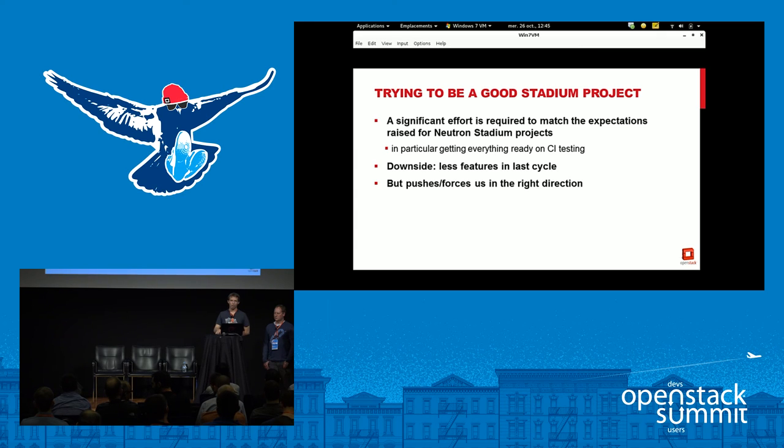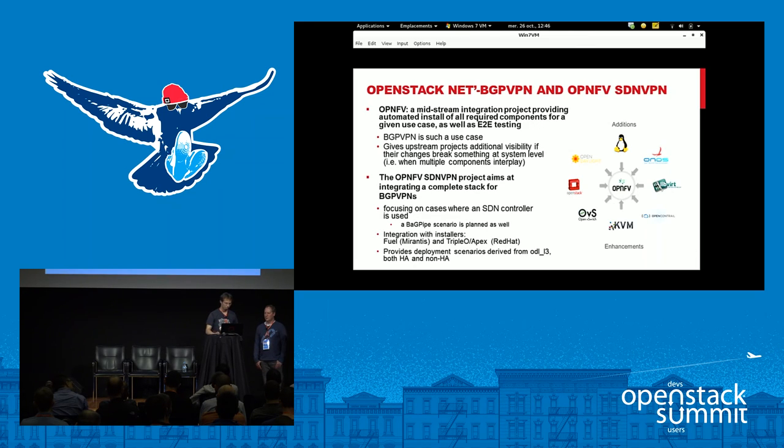But this work did not happen only in OpenStack and Neutron. It happened also thanks to a collaboration with OPNFV. And I will let Tim explain this. Yeah, OK, thanks.